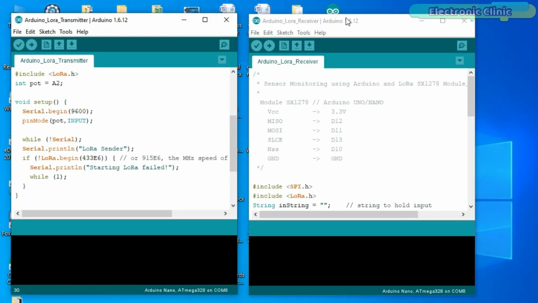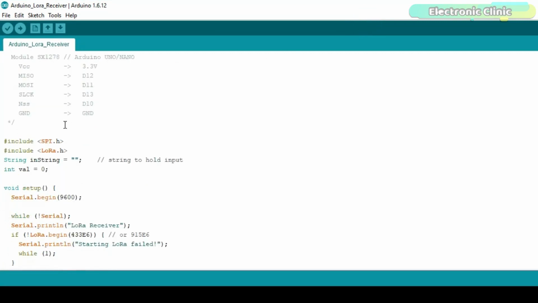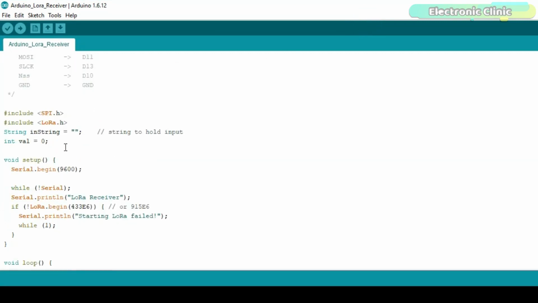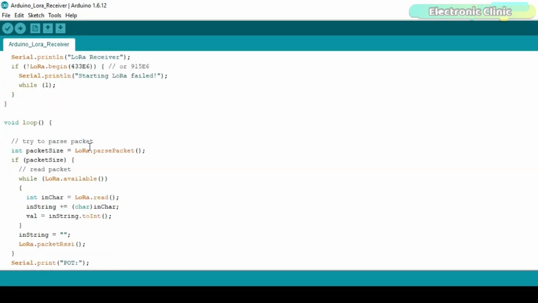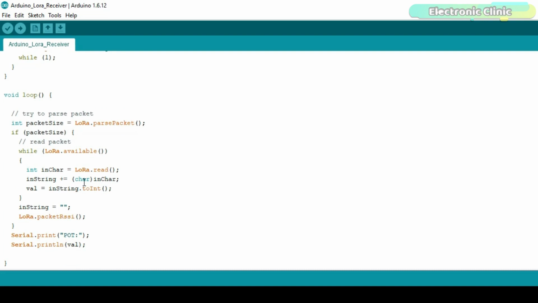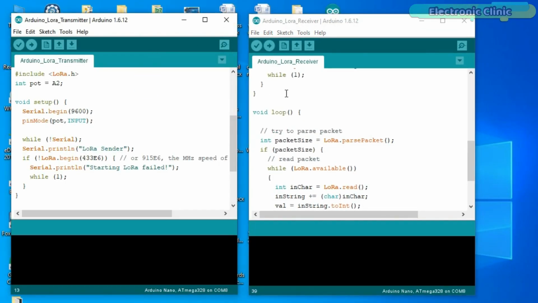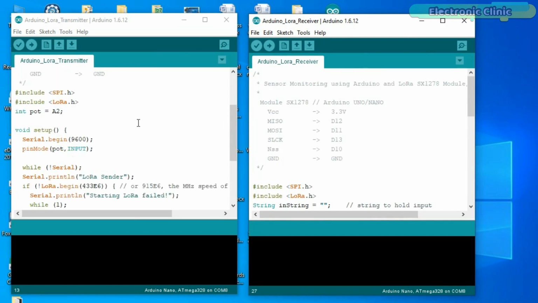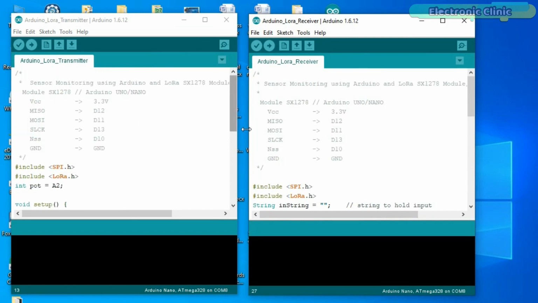Now let's take a look at the receiver side programming. On the receiver side, I defined a variable for storing the potentiometer value. Maximum of the code remains exactly the same. I added this one more instruction that converts the string value into an integer value. Finally, these instructions are used to send the potentiometer values to the serial monitor. So that's all about the transmitter and receiver programming. I have already uploaded the programs. Let's watch the Arduino and LoRa based sensor monitoring project in action.